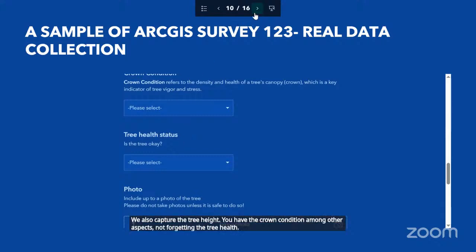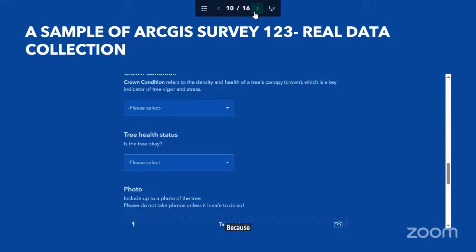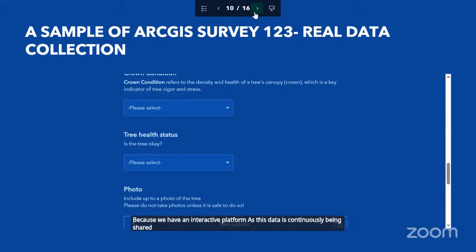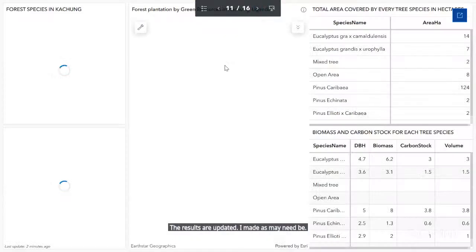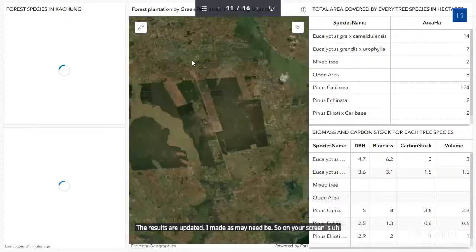Because of this, we have an interactive platform, as this data is continuously being shared when you submit the form. The results are updated as need be. So on your screen is an interactive dashboard.